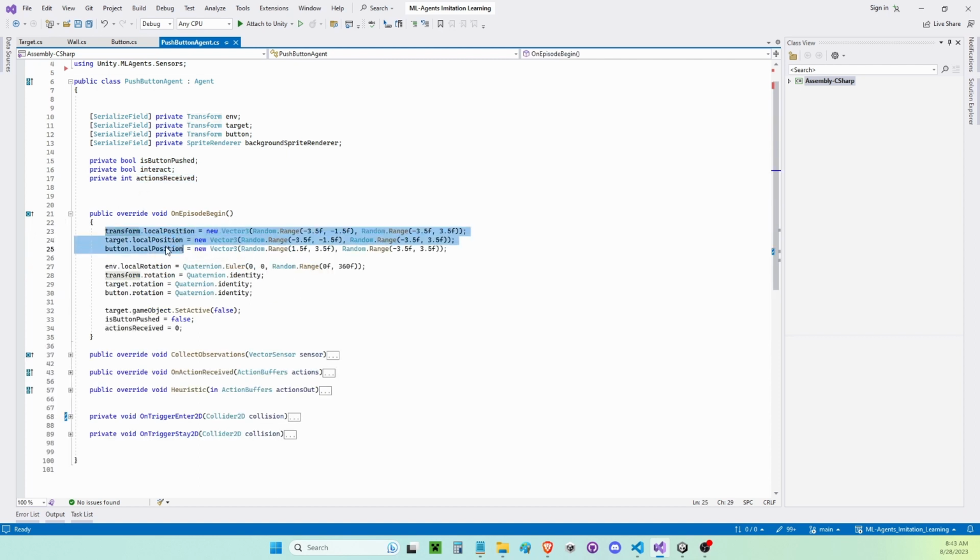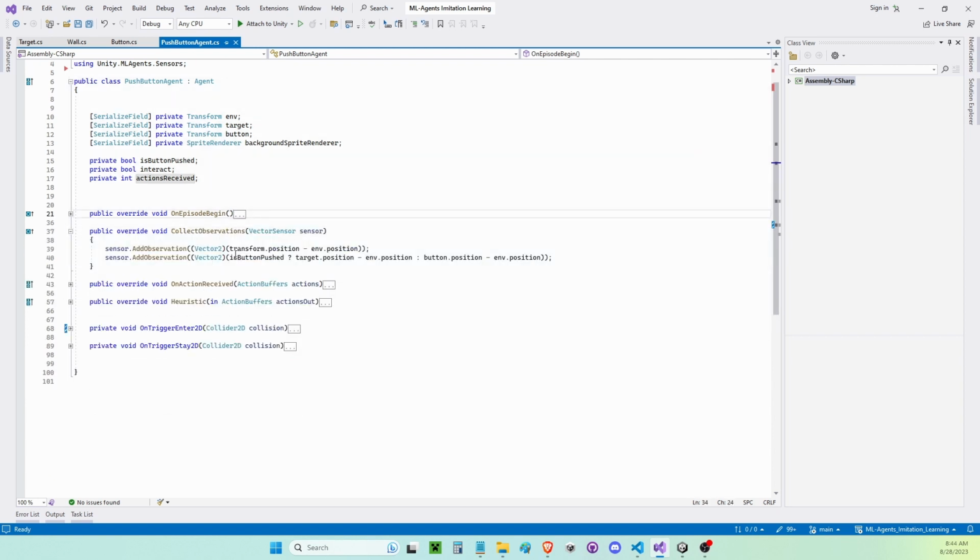So here I just set the random positions of my target, my agent, and my button. I set a random rotation for my environment. Then I set the target, button, and agent rotation to be nothing. Then I set the target to not be active. Then I also set is button pushed to be false and actions received to be zero. Then in collect observations, I just collect the observations of my transform position minus the environment position, and then if the button is pushed, I will send the target position. Else, I'm just going to send the button position.